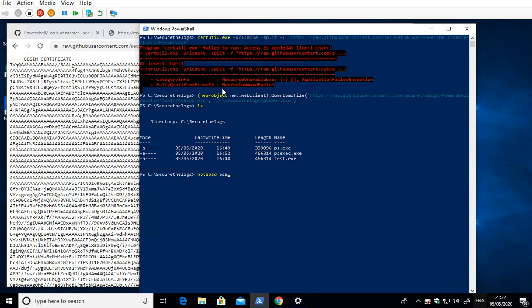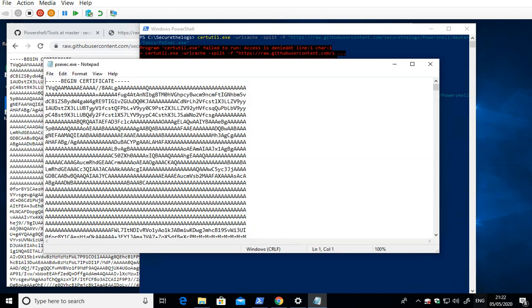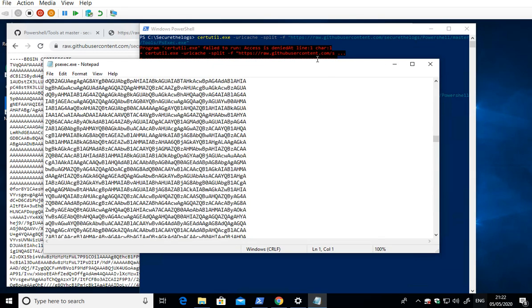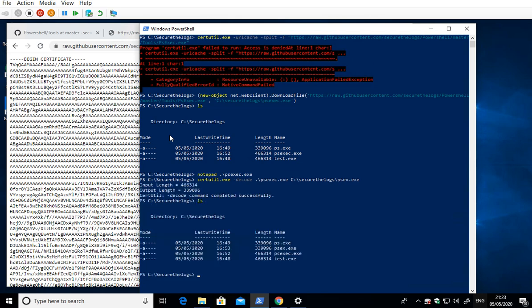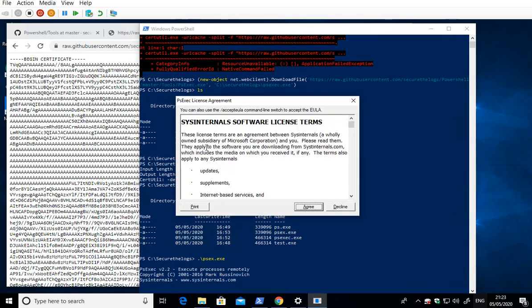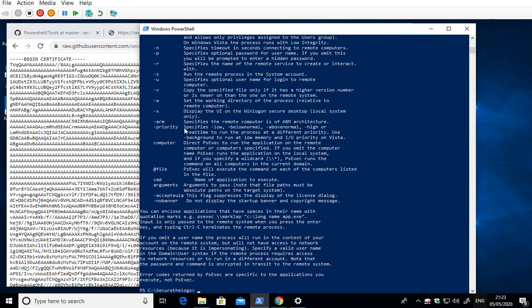So you can see that there. If I just notepadded that, you'll probably see on the left hand screen, it's a bunch of junk. The reason why is this was encoded beforehand with Certutil. So what we can do is, if we did Certutil.exe decode ps exec, you can probably tell what it is. Let's just call it the short version. Often I like to just do the full path. As we can see, we've got that now, that's decoded, and if we ran it, it's PsExec in Sysinternals.